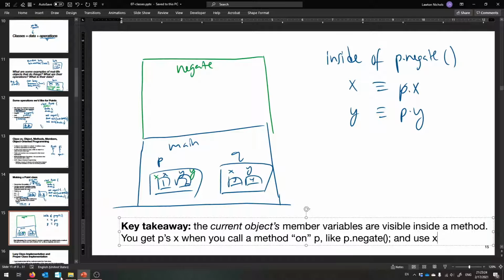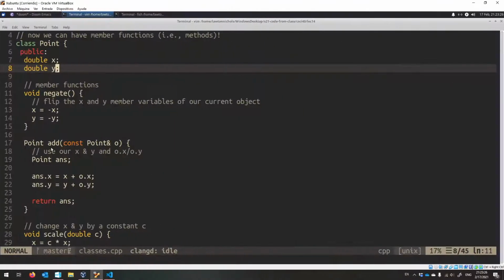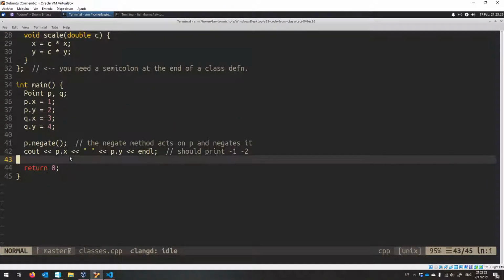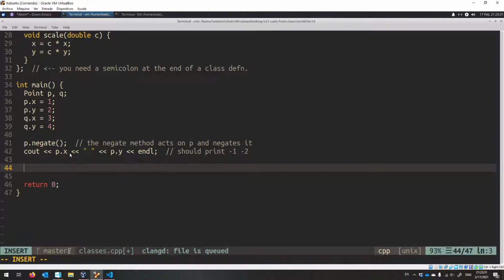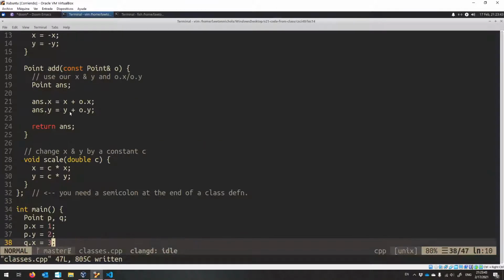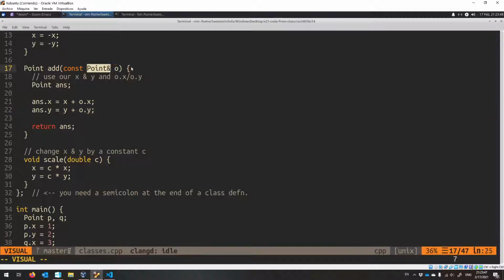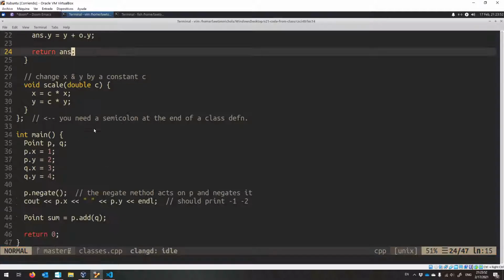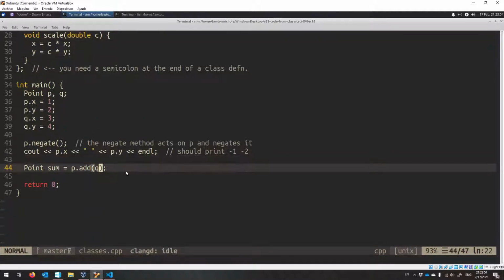So that's the idea. Let's use these other methods now. Let's make, I don't know, sum equals p.add with q. So it's a bit different. You see that? It didn't need 2 parameters because it implicitly got the first one with p dot. So now it's going to add its current x and y to the other point, calling it o, o's x and o's y. Okay? That's quite nice. And so that's the sum.